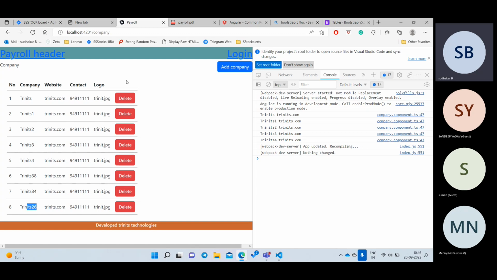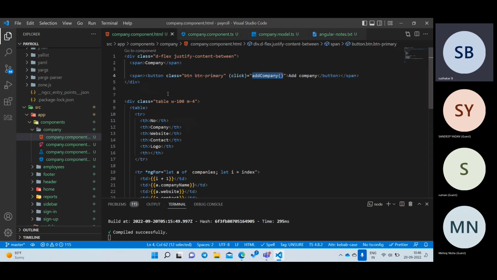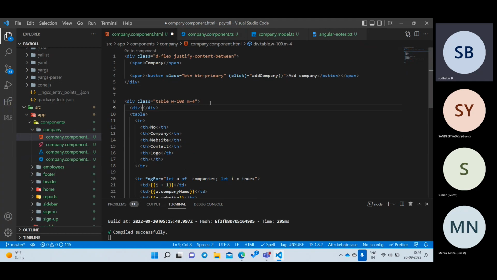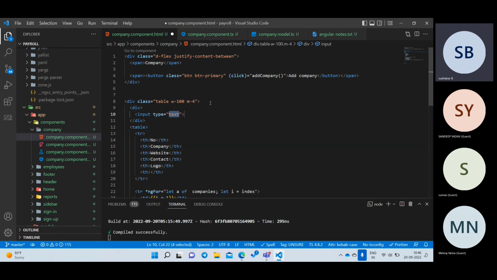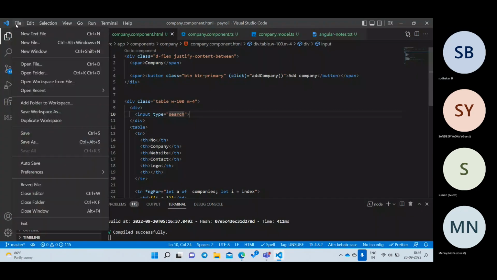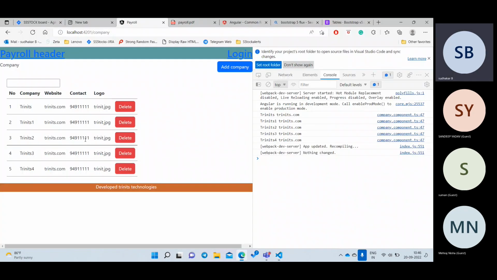So now I want to add one search box here. I want to search it. If I want to write a search box, what do I have to do? I have to write one input box, right? Let us go here and write one div, then input, and I will say type is equal to search. A search input will have a closing button, right? File save all. That is okay. Now I have it.